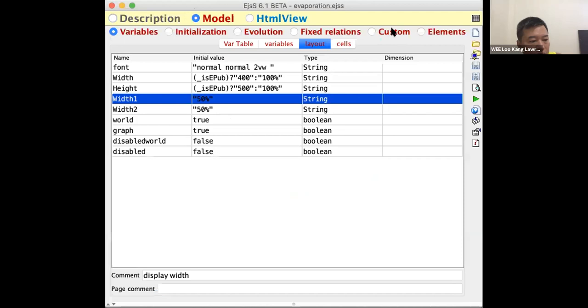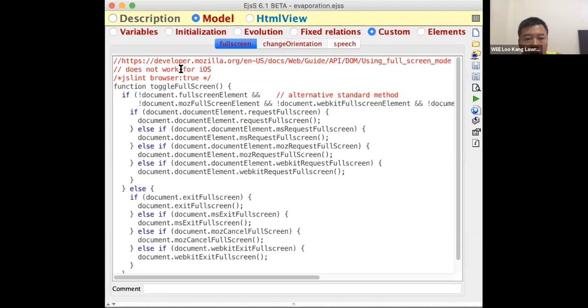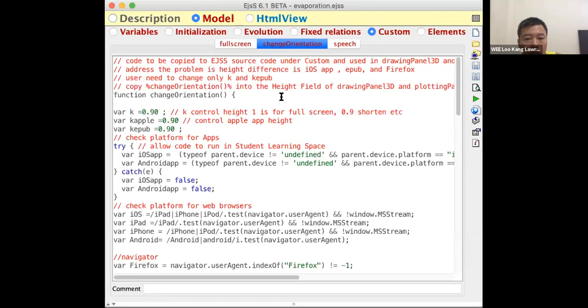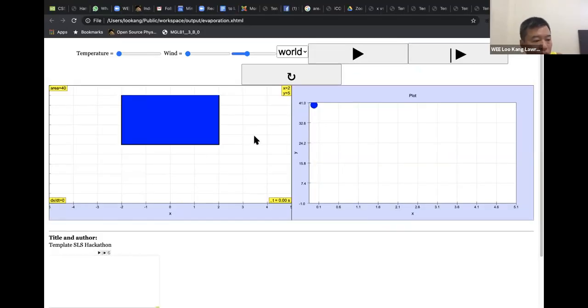The function is trapped inside custom under this function. So these are all the documentation of what it does. So the function, basically you only need to change this number. So if I change this to 0.5, which is 50%, I compile it. It's now shorter. The height is now lesser. It's 50% of the screen view.